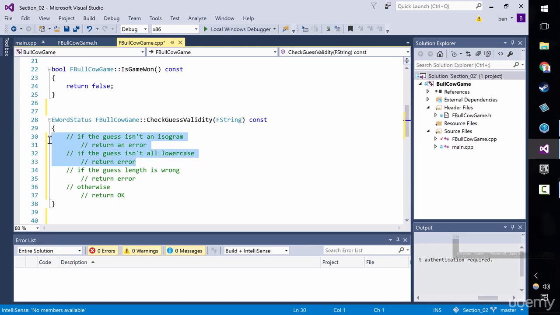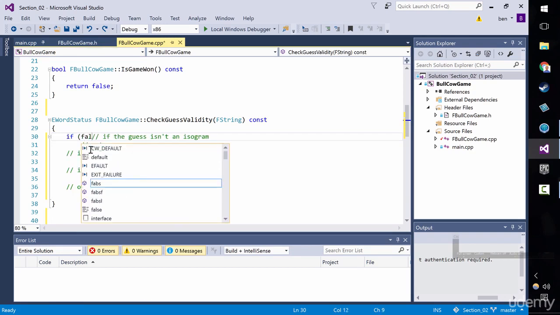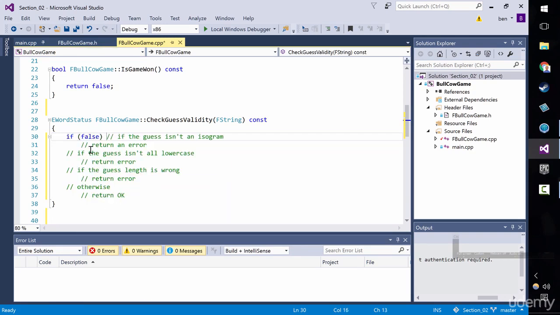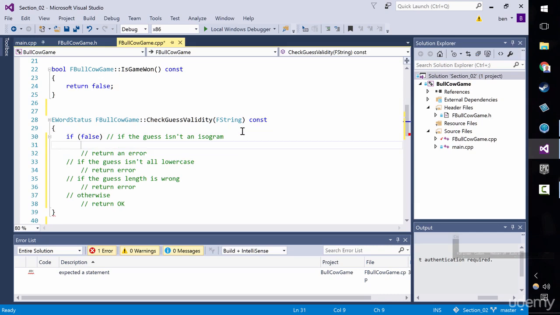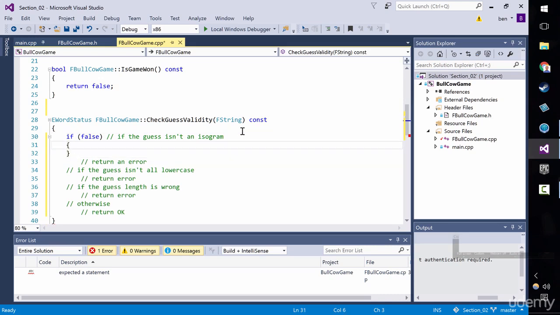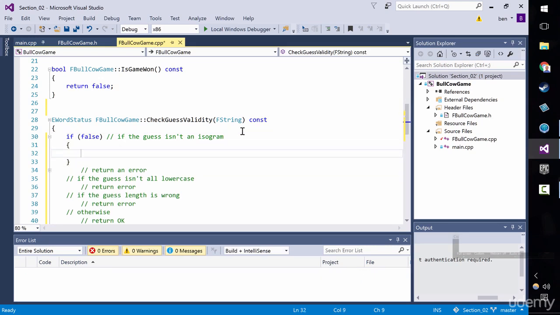We're going to need a couple of supporting methods, by the way, which we don't have, and we'll do in a separate video. We don't have methods for isogram and lowercase. But for now, to get this code working, let's just say if false. So this condition will never happen. The fact that it isn't an isogram isn't going to happen for now. So if false, then we can come here and go squiggle. What do? Well, we return an error. How do we do that? Well, we go BC. We go return.